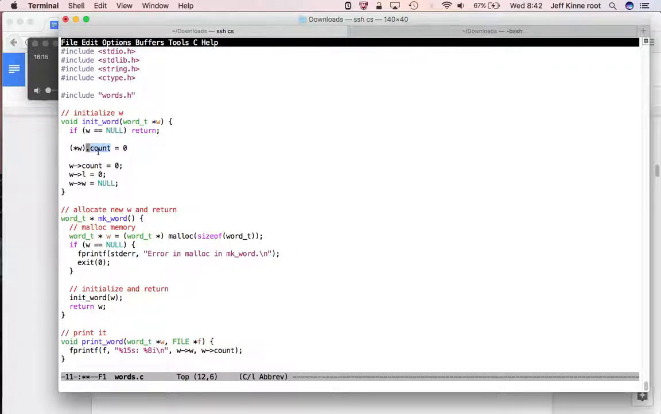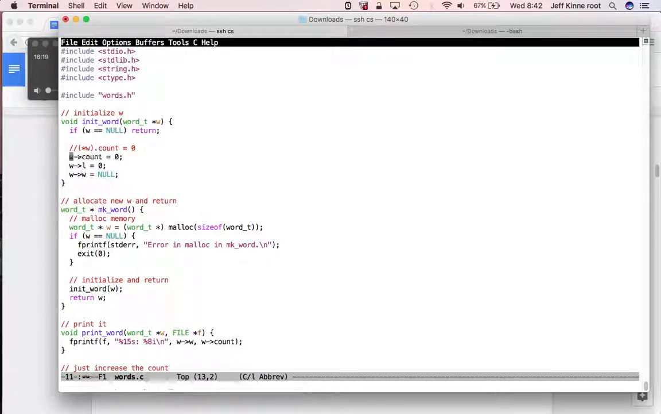Okay, so I could do that, but it's less typing to do this. This is a shortcut. This dash greater than, which you could pronounce as arrow, W arrow count, is just shorthand for doing exactly this. So each of those items are initialized. That's init word.